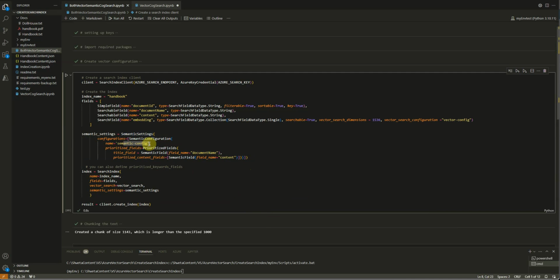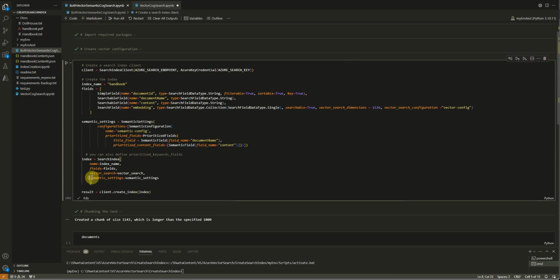Here you give the name of your semantic configuration and the field on which you want to prioritize your content search. I've noted here that you can also define prioritized keyword fields if you want, but I thought to keep it simple, so I didn't mention it. The document name I took because I want to define it as the title field. Once this is done, the next change is to add those semantic settings inside the search index. Whenever you are creating a search index along with vector search, we also need to pass the semantic settings. Once these changes are done, we are good to go.